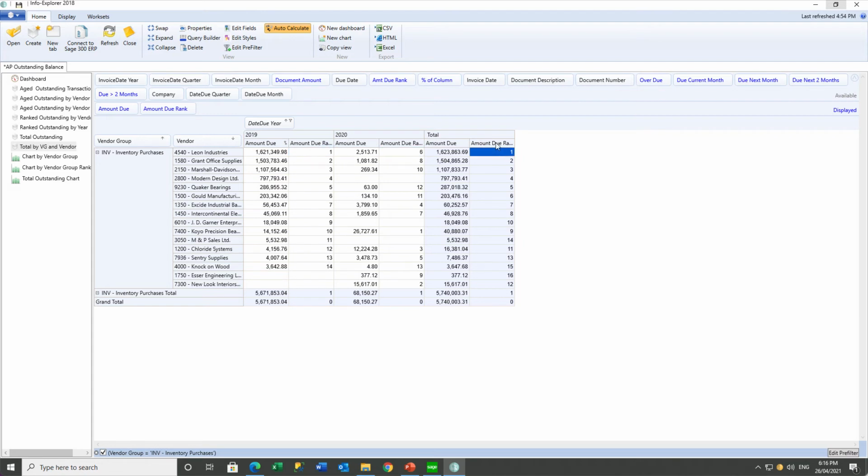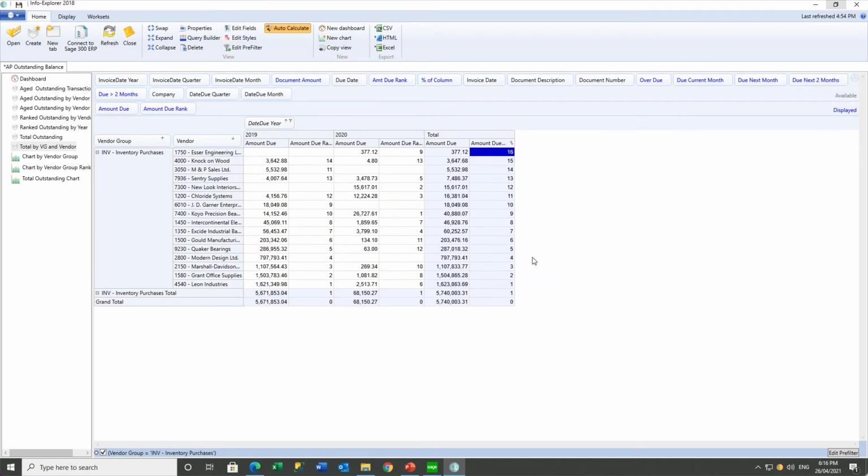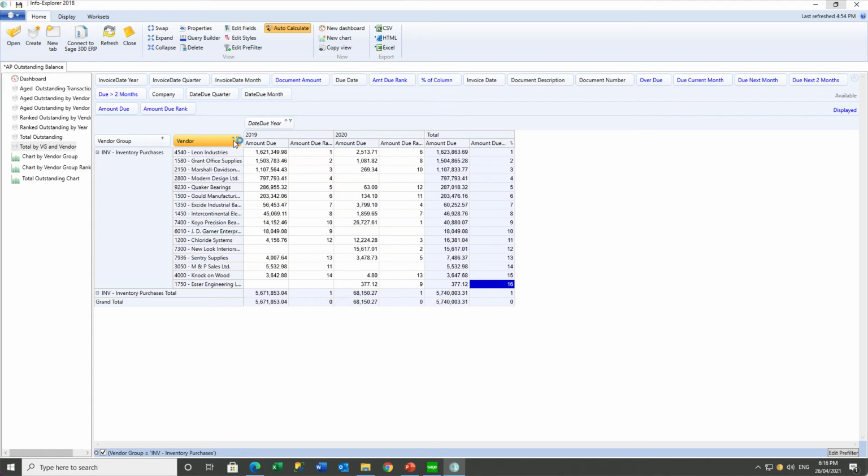So we could now sort our vendors based on the descending rank of the amount due. In this case, the smallest vendor is 1750, the largest vendor is 4540. And if we change our sort order, we would see our largest vendor first. Another formula that we had added earlier is the percentage of column.